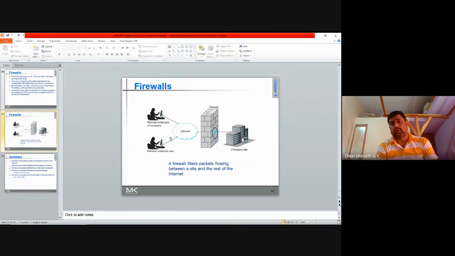So how are they going to do this? The company will have a very big and very efficient firewall. A firewall filters packets flowing between a site and the rest of the internet. Assume this is a company and packets are coming through the internet. Here the firewall will detect which is the random external user's packet and which is the remote employee's packet. Based on that, the random external user's packet will not be allowed and only the remote employee's packets will be allowed into the company website. In this way, the firewall works as a wall for that company.